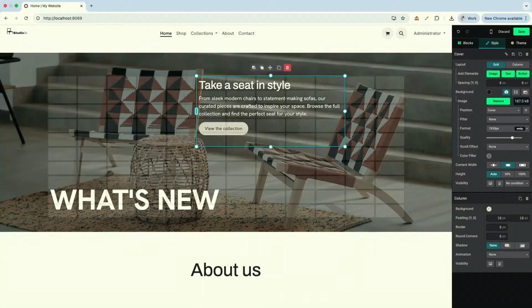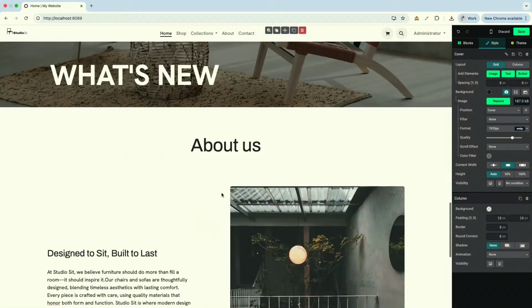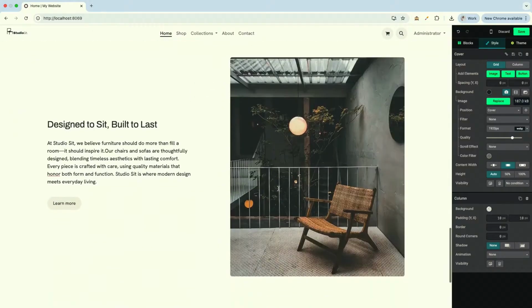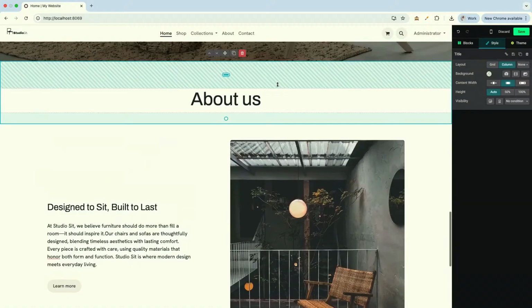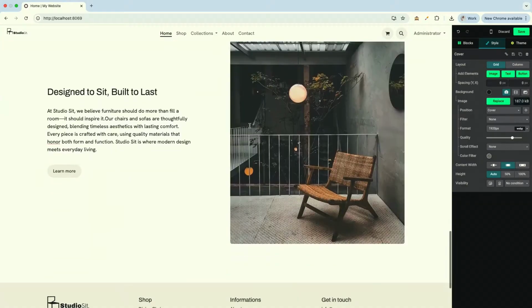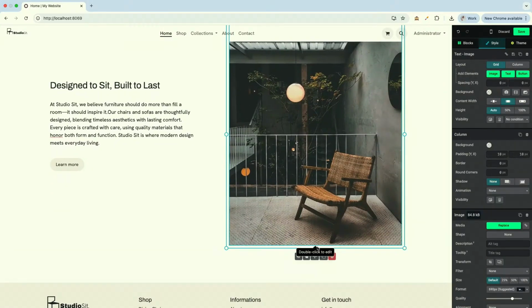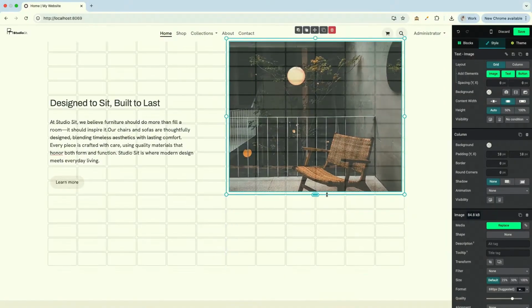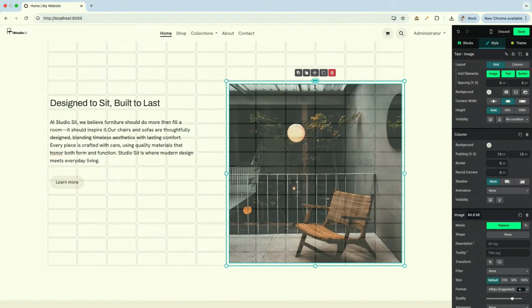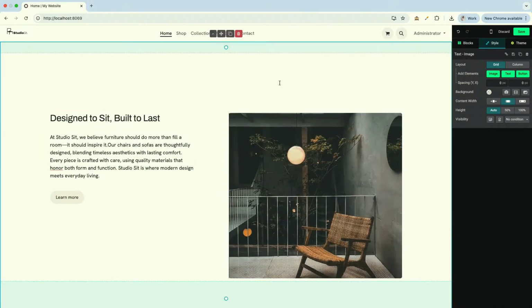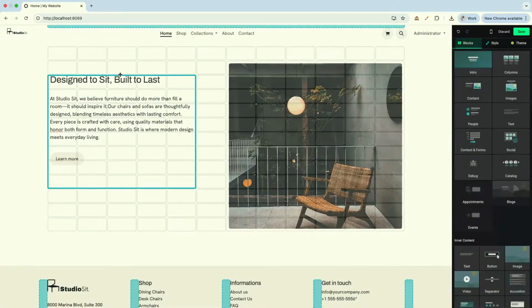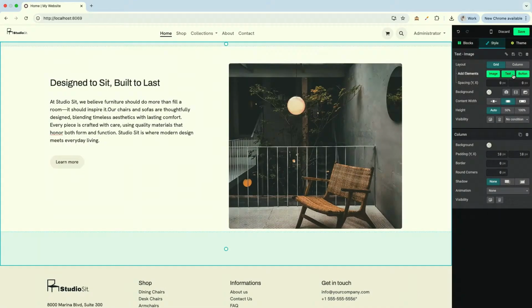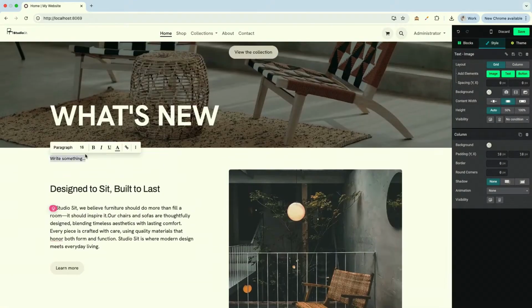Perfect. And finally, we can improve this last block. So it's already looking nice, but what we can do is remove the text here, put it again on grid mode, reduce the image a little bit, and align my element. All right, text element, and the About Us can go above the image.